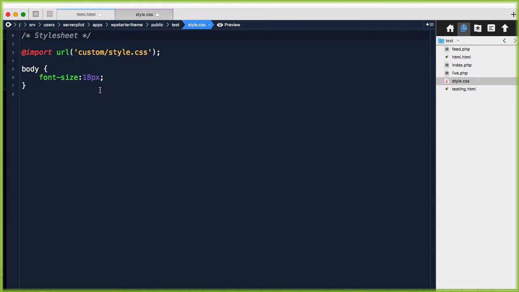CSS is simply a list of, the first word to remember, statements. A statement is only two things. It can only be two things. It could be an at rule. That's what this is. It's an at rule.